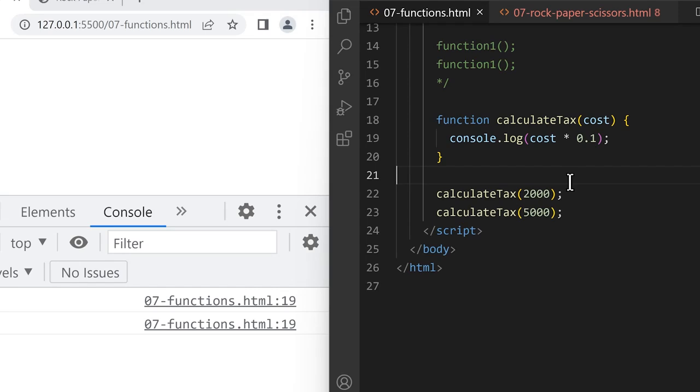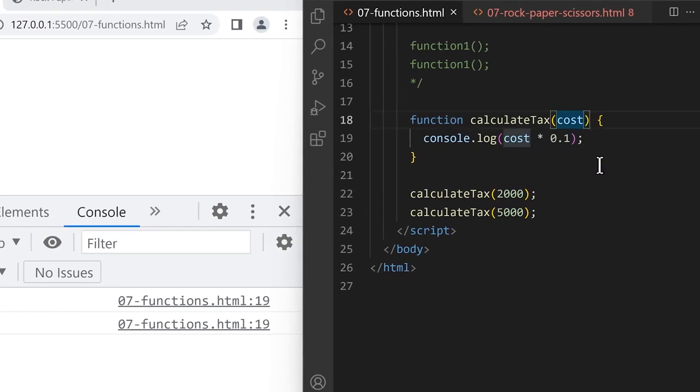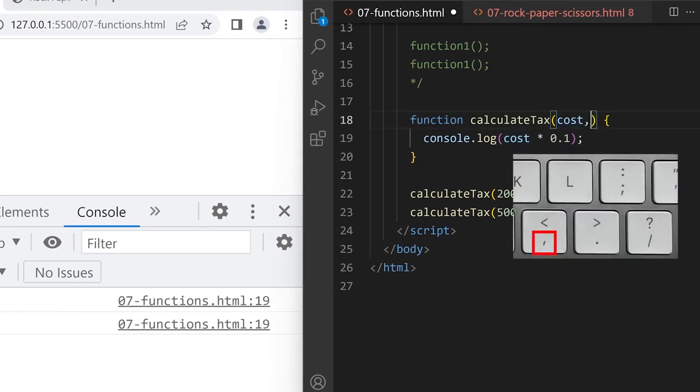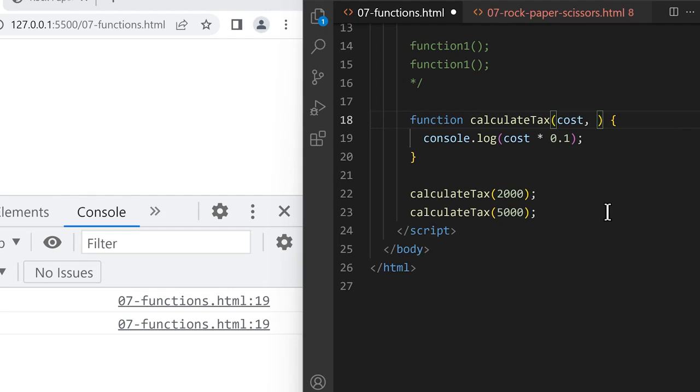Next, a function can actually have more than one parameter. For example, right now, our calculate tax function can only calculate a 10% tax. But what if we're in a different country and we want to calculate a different tax percent? To solve this, we can add a second parameter by typing after the first parameter a comma and then another parameter name. Let's name this tax percent.